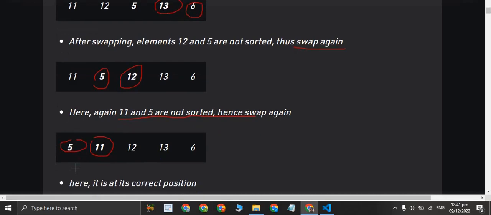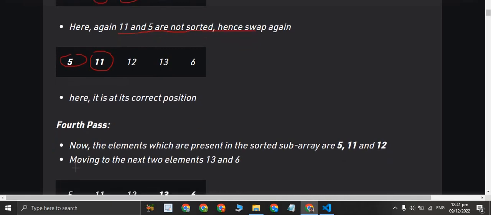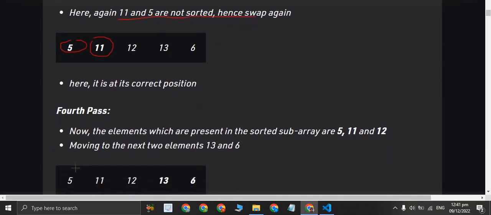This looks similar to bubble sort, but there is a little bit of difference between bubble sort and insertion sort. We will see it in a second. So here 5 is at its correct position.